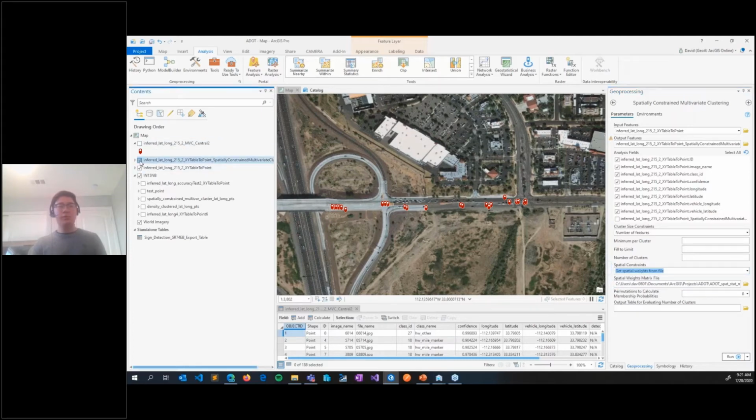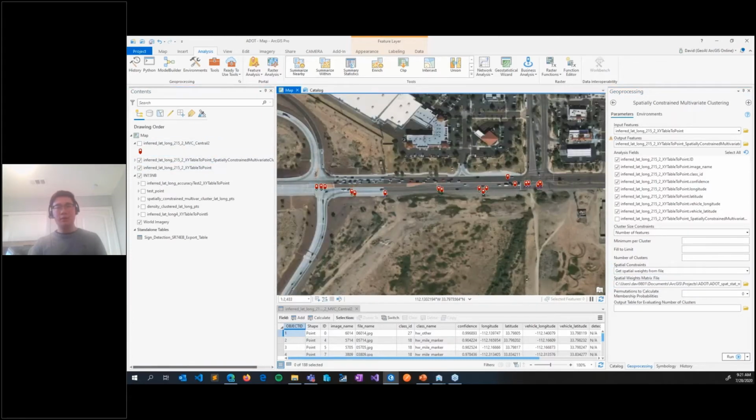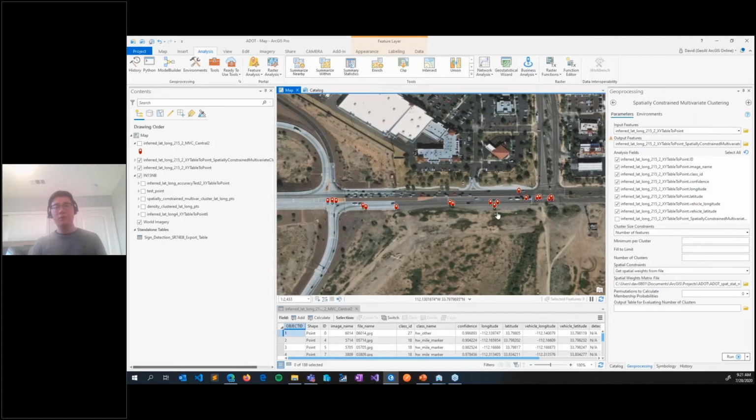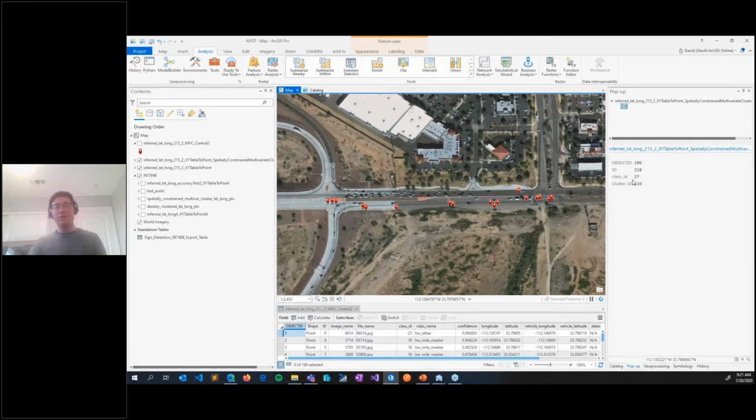And in the output, you would get clusters like this. So it is a little bit hard to see, but you can see that there are a lot of points here, and every single cluster has its own unique value or color assigned to it. So if I click on one of these points, it's going to show that this has a class ID of 27, and the neighboring point has the same class ID. So we know that this really belongs to the same sign.